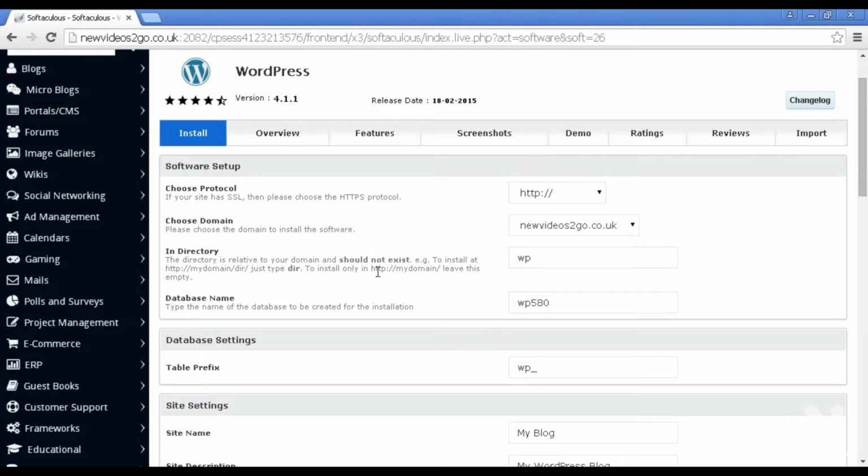You can choose the directory. By default, WordPress will set things up in the WP directory. However, if you want to have it in the root directory, then just simply delete that. It'll give you the database name and the table prefix. You can change these if you want. I'm going to leave it all at the default settings.